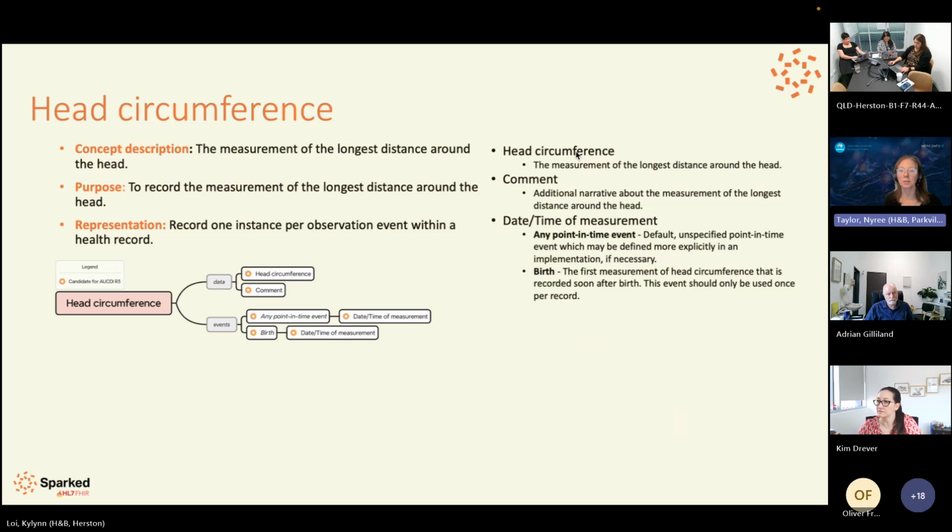So the representation would be to record 1 instance per observation event within a health record. And at the top on the right, we've got the description. Sorry, just might need to move that little cursor, Kylene. Yep. So the data elements that appear with the white background and the orange circle with the white star. So you've got head circumference and comment.